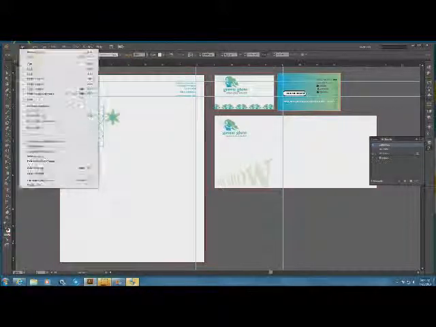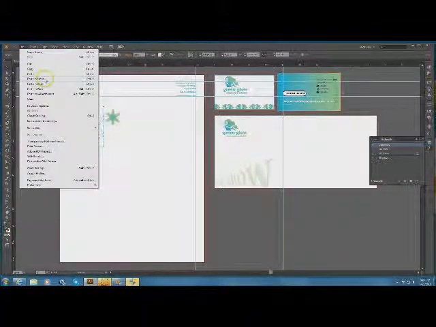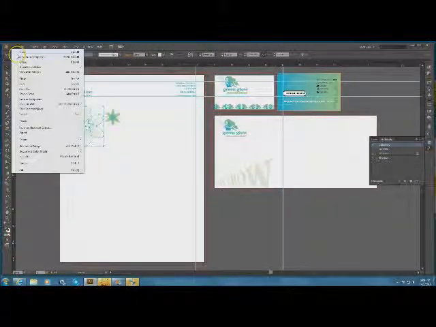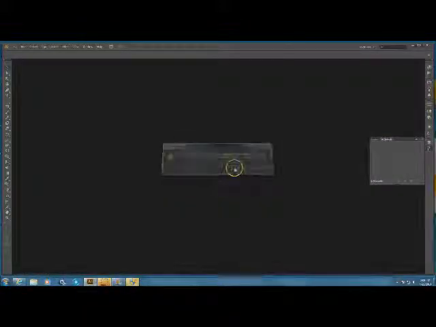The difference between paste, paste in front, paste in back, and paste in place: paste in place will place it in the same place on each artboard. Paste in front will paste in front of the exact selection you have. And paste will paste it in the center. And I believe that is it. So make sure that you have saved everything. Once you have saved everything, you can close Illustrator and we have completed. If it asks you, you can clear the clipboard.